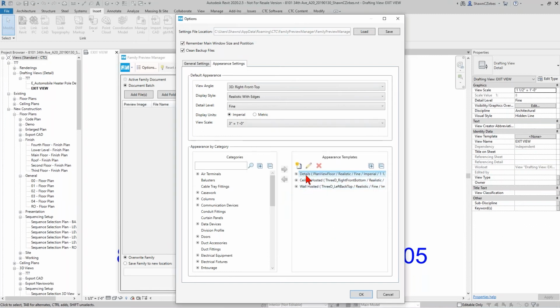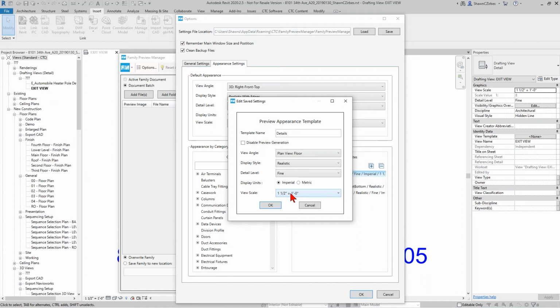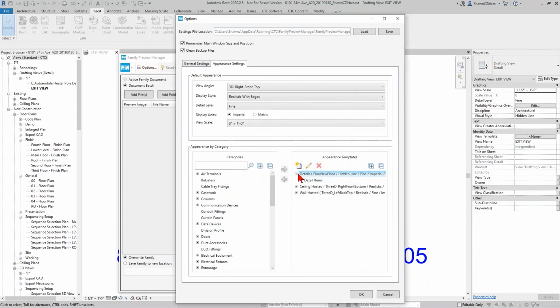So in my case, I made one for detail items. I wanted them to use a different scale. If I edit this, you'll notice I'm using 1.5 inches = a foot. I find that works okay. You might not like that, it's up to you, but I like this one, and it uses the view plan floor, or plan view floor representation. Realistic is irrelevant. I probably would do hidden line, actually, with a fine detail level. And then I put into here detail items. There was a detail items listing over here on the left, and I added it to this list. Ceiling hosted objects here.